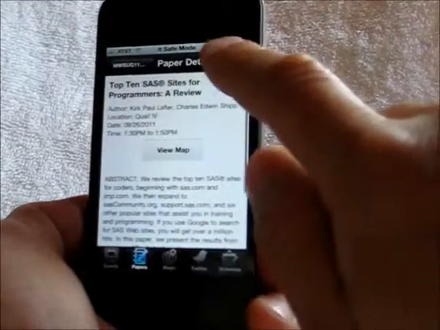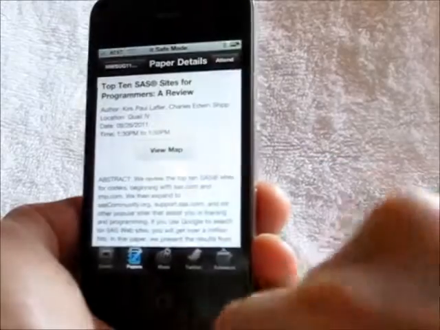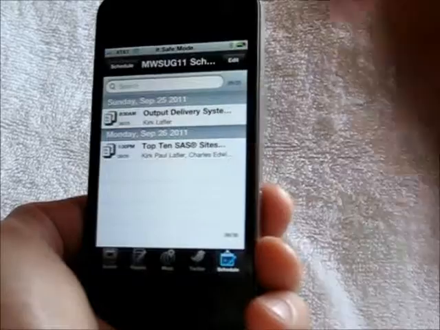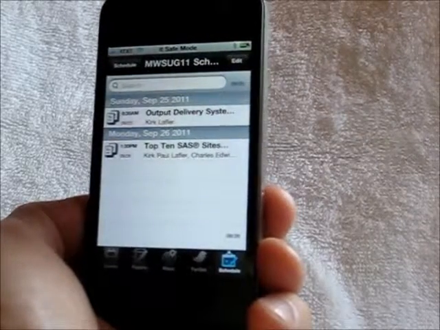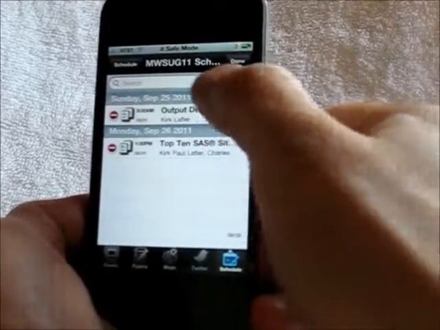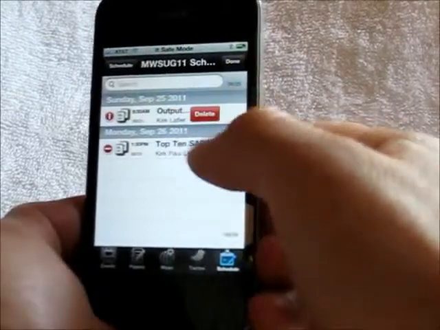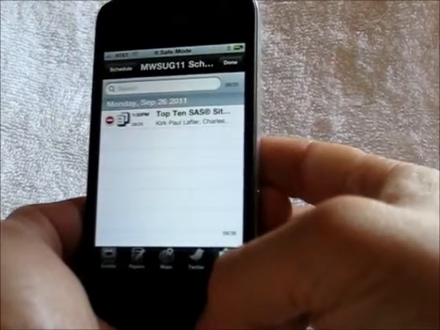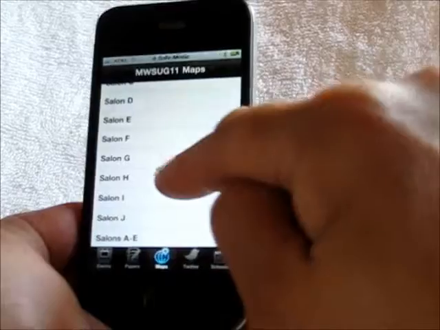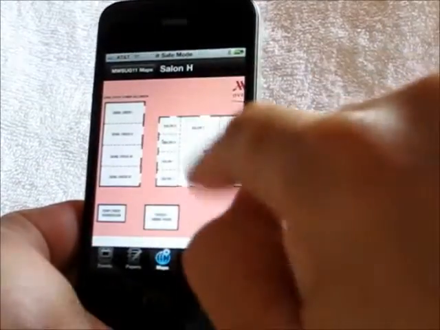So let me do one other one. So I have two presentations, and if you were to navigate to your schedule, you see those are the two that I have created within my own personal schedule. You can of course edit that, and if you decide to change your mind, you can delete that particular paper. So you can kind of build your own schedule, which is very nice. In a similar way to the maps, you can actually view all the rooms and go to the specific map in that room within the larger map.